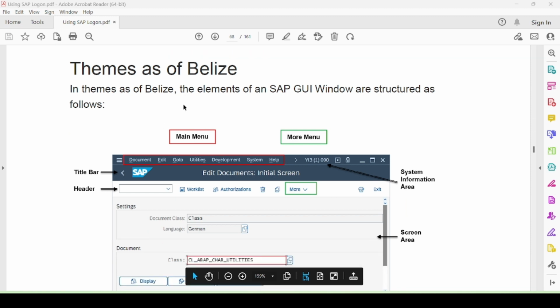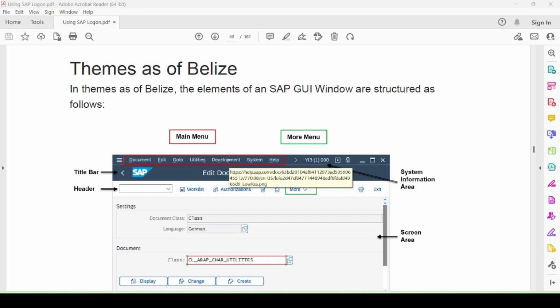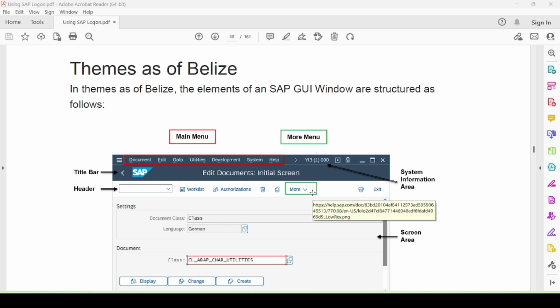Okay, when you enter into an SAP connection, any connection, and you enter into the SAP screen, you can see the top details like document, edit, go to, utilities. These options you can see. This we can call the main menu bar. In the main menu, we can see document, edit, go to, utilities, development, system, help. These options we will get. Okay, and more menus also we can see in the SAP screen.